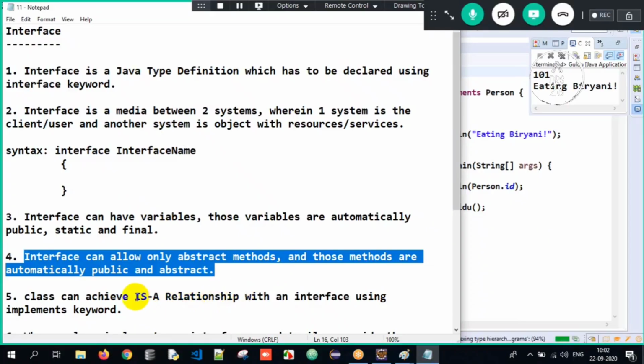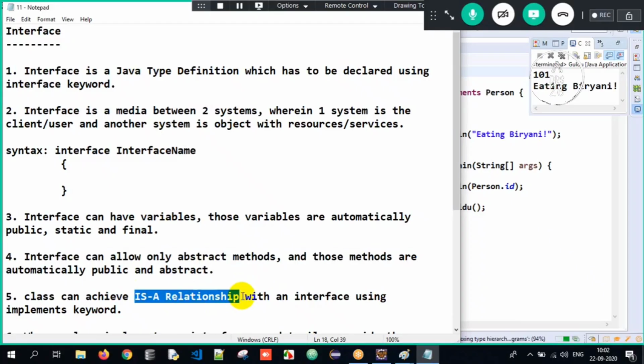Can a class achieve an is-a relationship with an interface? 101%. But you have to make use of implements. So, did I give the small table? Class to class, extends. Interface to interface, extends. But class to an interface, it's implements. But interface to a class, we cannot establish any relationship.